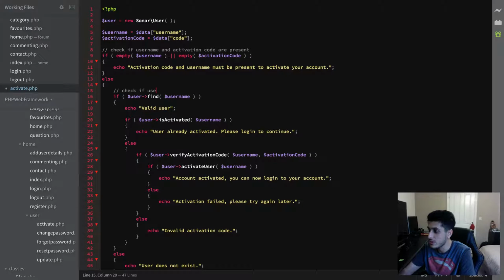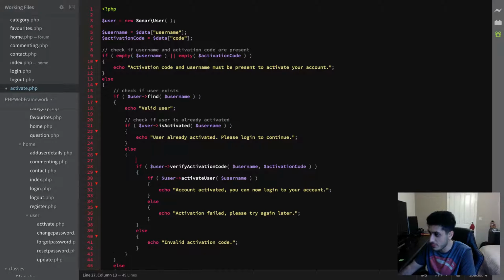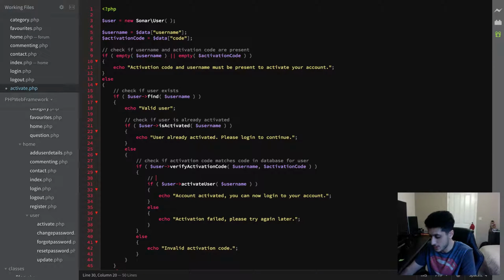Check if user exists. Check if user is already activated. Check if activation code matches code in database for user. Try to activate account.